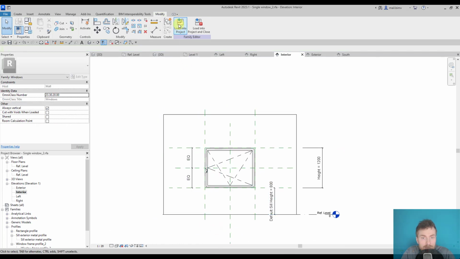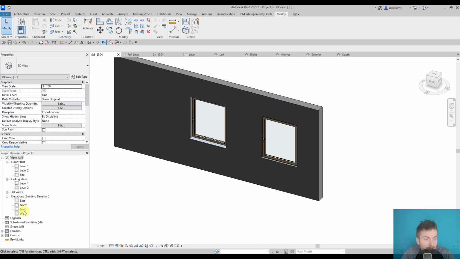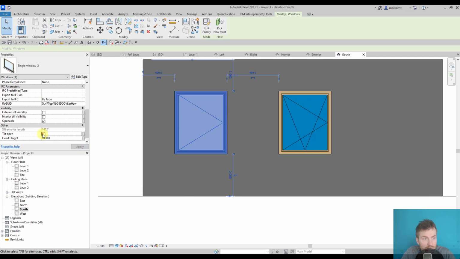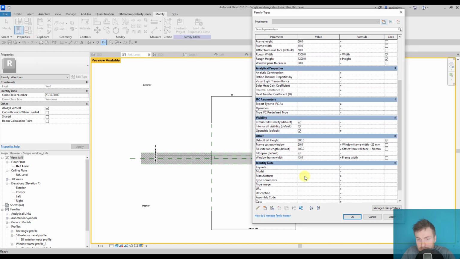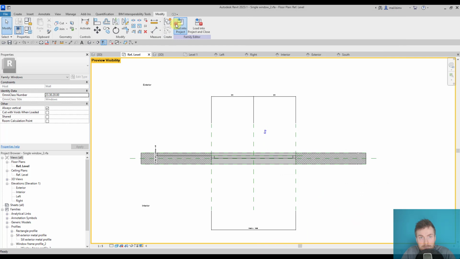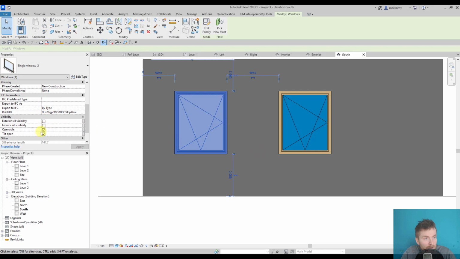So now we can drive the visibility of this line and the function of this window when I'm in an elevation view. So I can, for example, switch off tilt opening option, or the way it basically behaves in real life. The only thing I would do is to make sure this tilt open is also in the visibility subcategory. So now it looks really well.